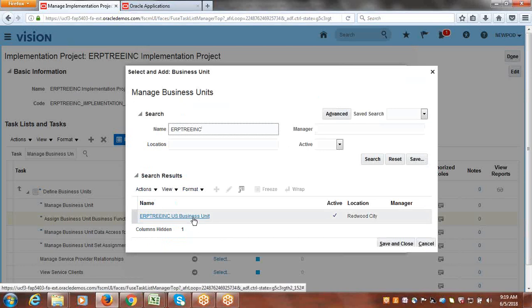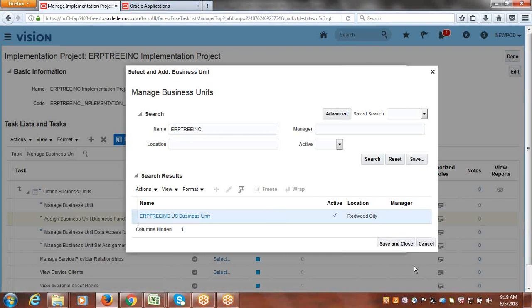Okay, don't click on the name, it will open the definition. You just select here by placing the cursor here and clicking, or you can click on the entire record other than the name. Select, then say save and close.